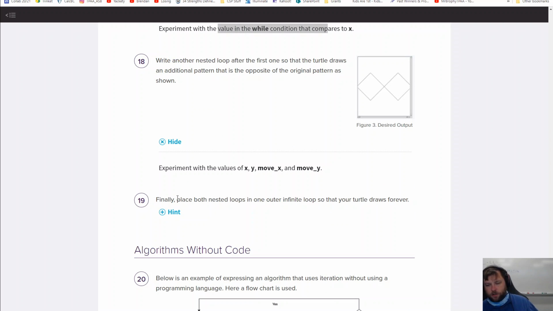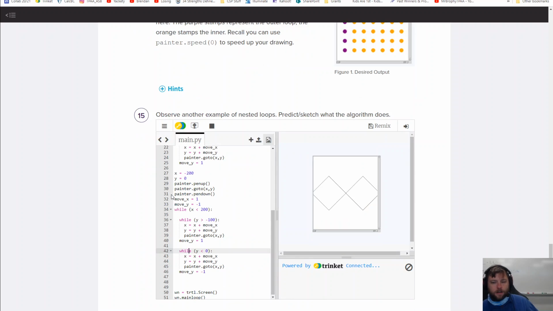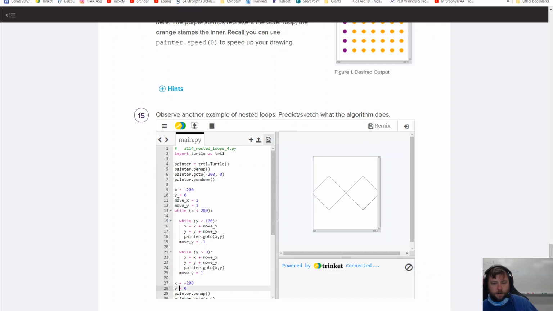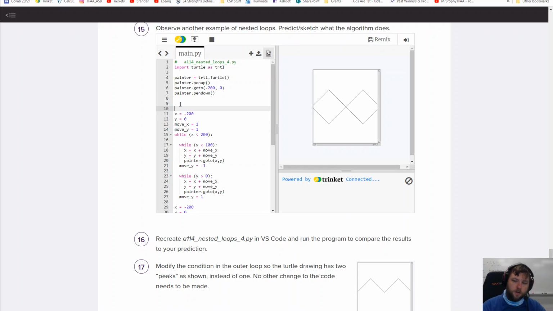Place both nested loops in one outer infinite loop so the turtle draws forever. Okay, so if you want something to keep drawing forever, and I looked at the spoilers already, I was talking about this in the last video. What I'm going to do is make another while loop on the outside of everything. So a third. Yes, you can have a while loop in a while loop in a while loop.